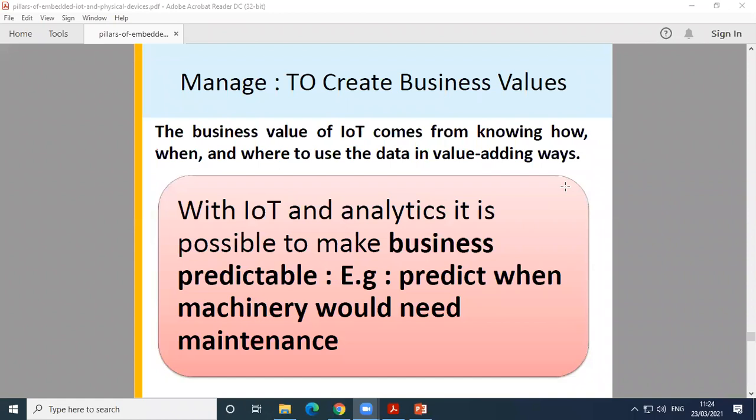Now we are going to see the next part, that is manage to create business values. Okay, so the business values of IoT comes from knowing when and where to use the data values. In the previous sections we have seen how the data is gathered and communicated throughout the IoT systems through the device and to the connect. That connect means we are using wired or wireless communication. We have seen how this communication happens between this IoT system.